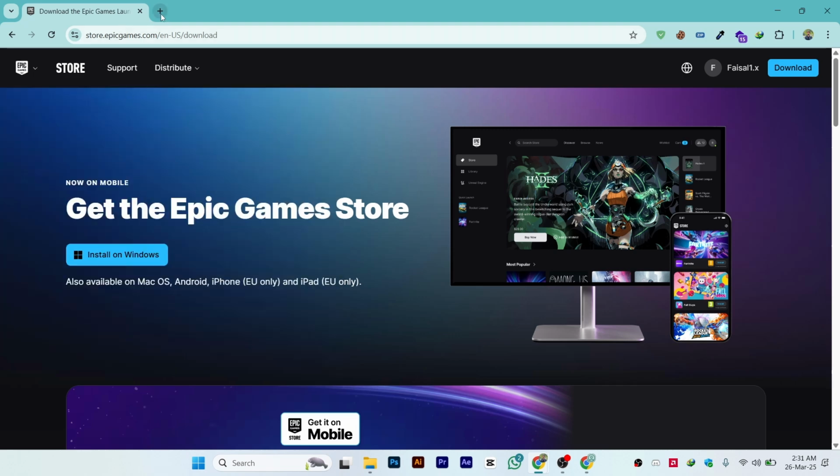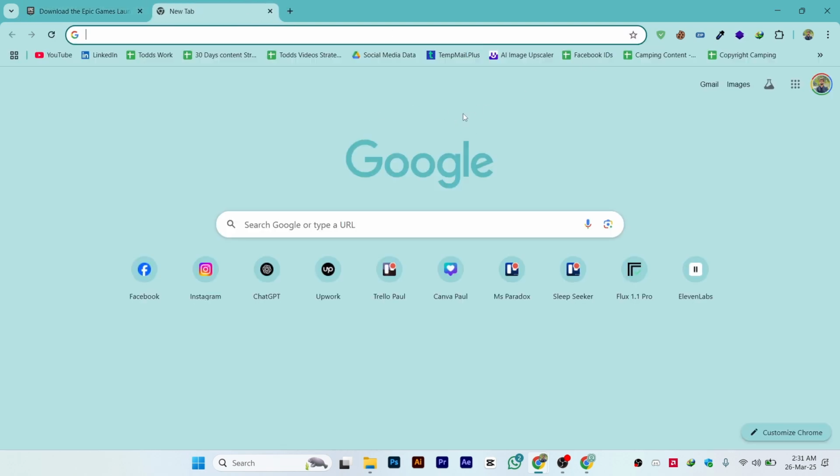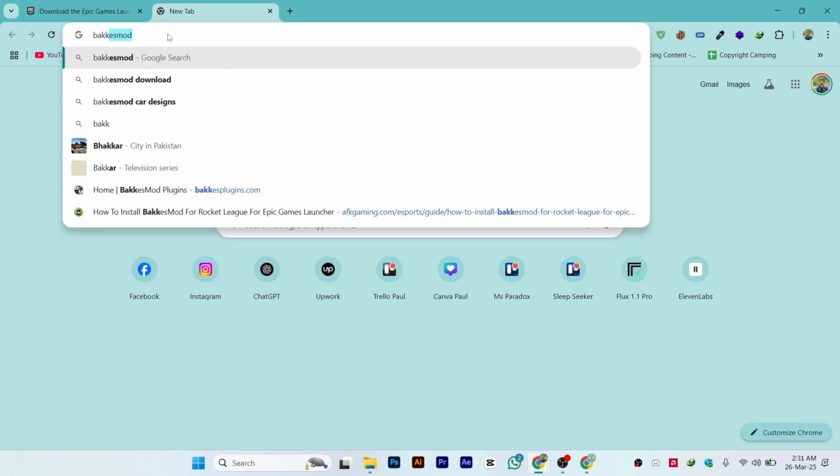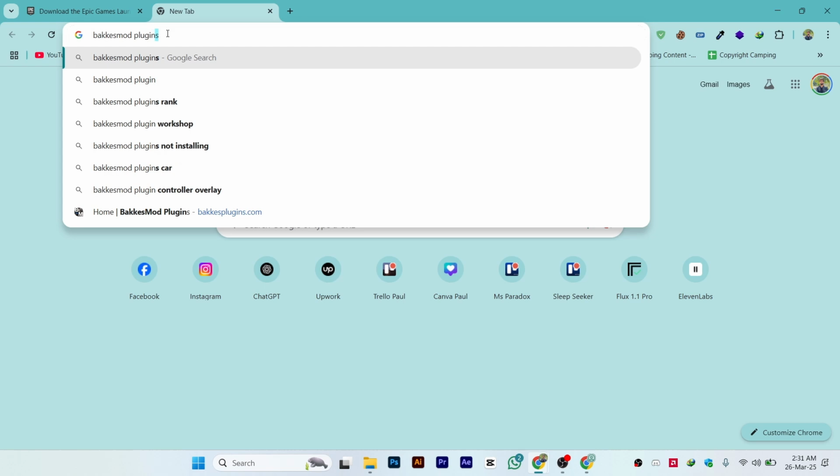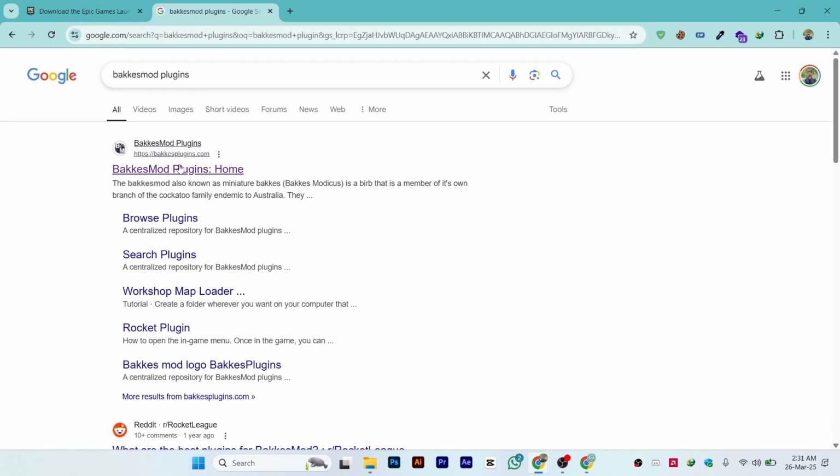So first of all, make sure to go to Google and open your browser, either on your PC or laptop, and search here Bakkesmod plugin. And once you search Bakkesmod plugin, you will see the first website, bakkesplugin.com. So do not go to any other website, and find this website, bakkesplugin.com, and open it.